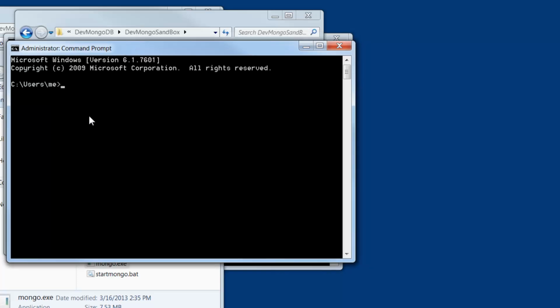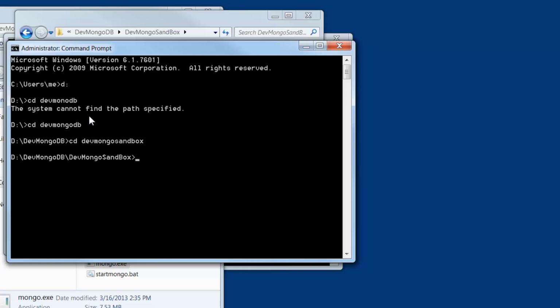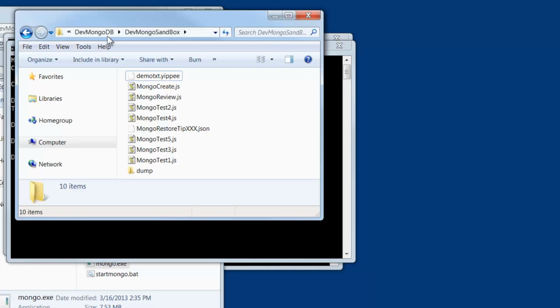And I can say d:/ cd dev MongoDB and change directory dev Mongo sandbox. Now I'm pointing to this directory here, and you'll notice that I have some JS files out here.